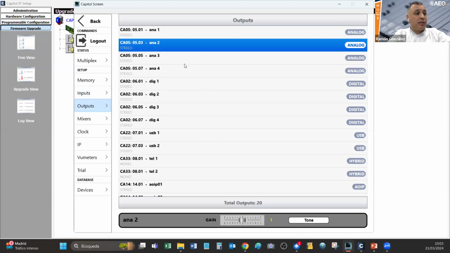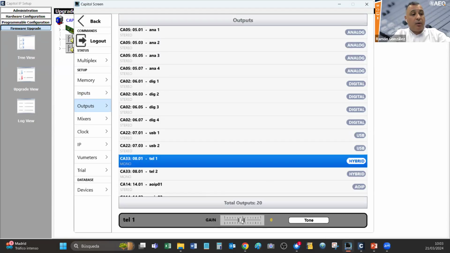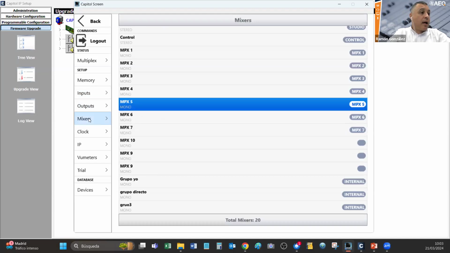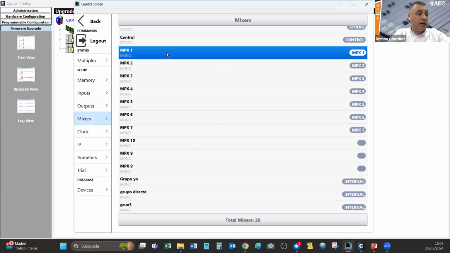In case of output, is the same as an input, but in this case, we can only configure the gain, or if we need to generate a tone, with these buttons. In case of mixer, this is an all information area. You will see on all the outputs that you have to configure.